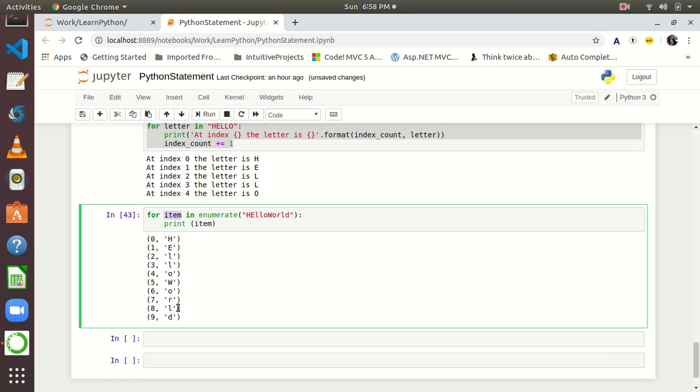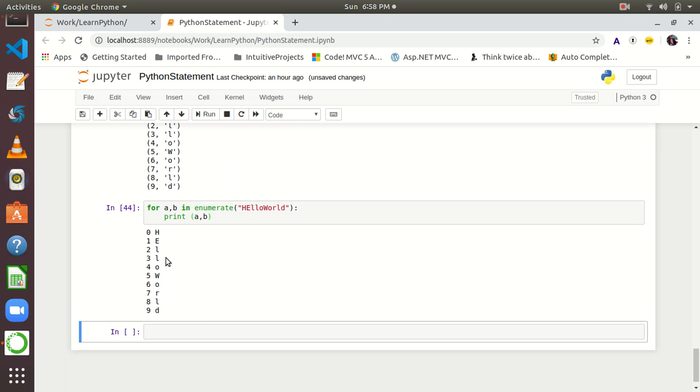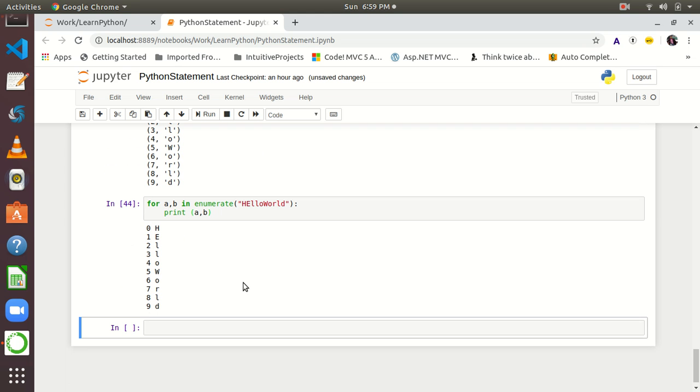We can do something like this. See, control V, a comma b, because again it's a tuple. Print a comma b. We got it like this. So this is why, using this enumerate operator, we can easily get the index of the items in a list or in a string. You can do the same thing with a string also. So what is next is the zip operator.